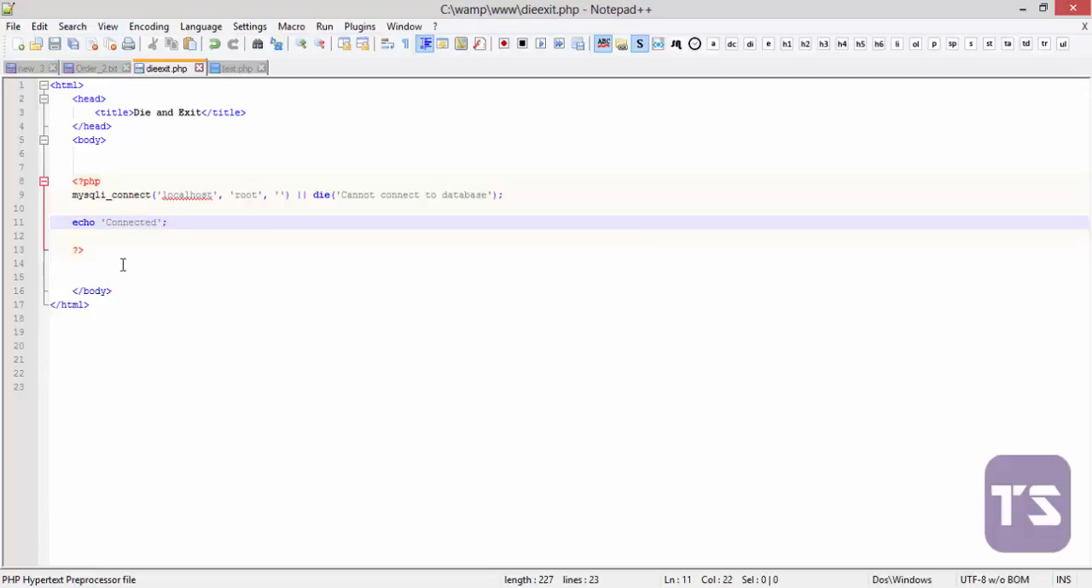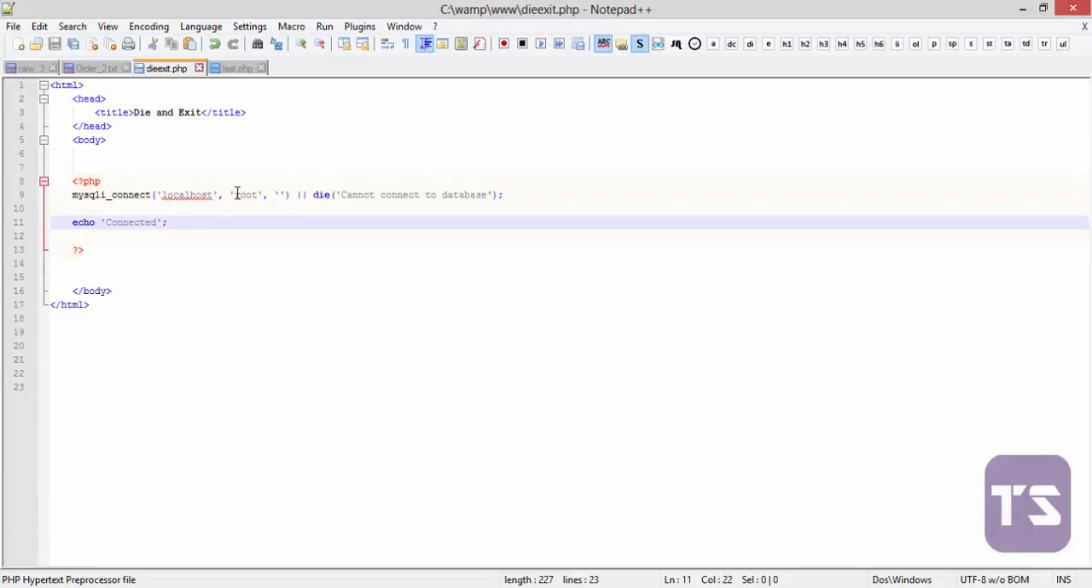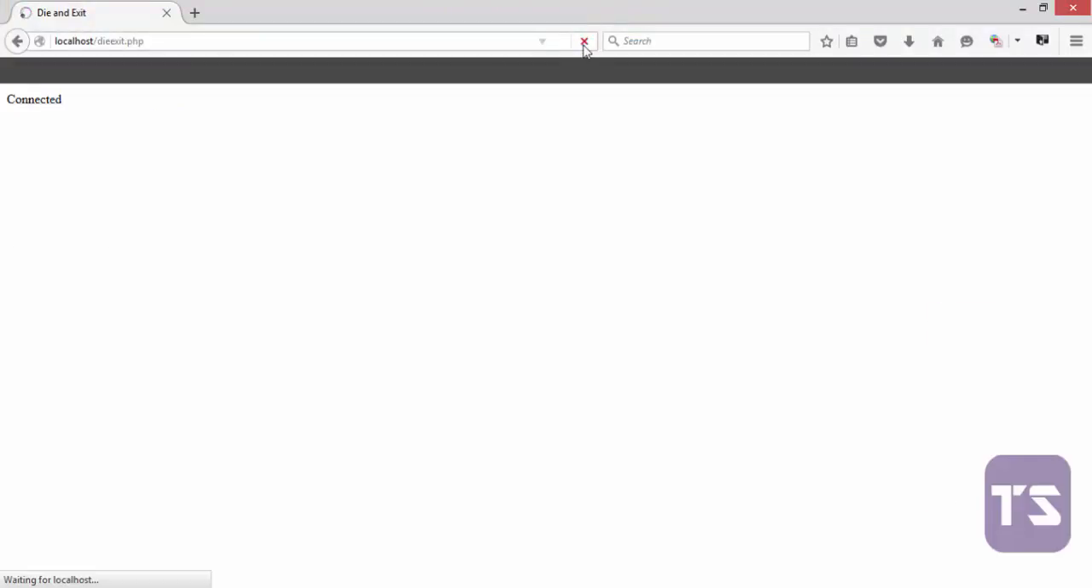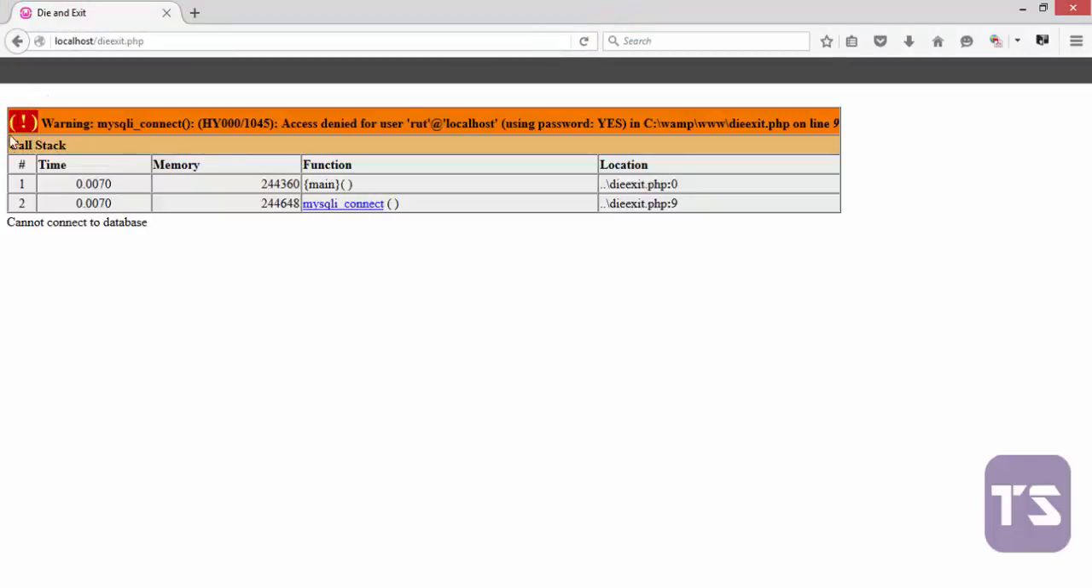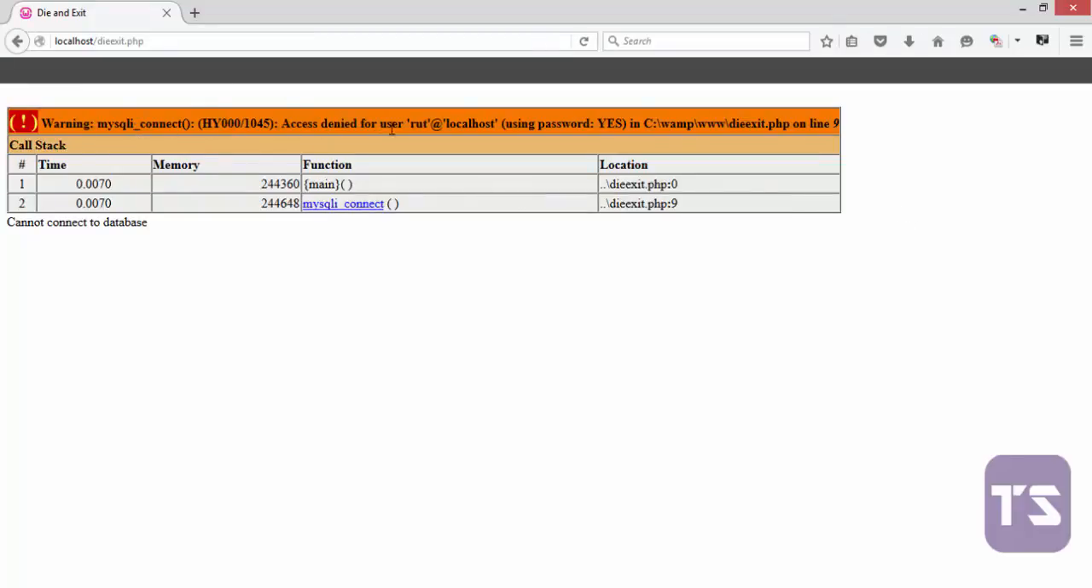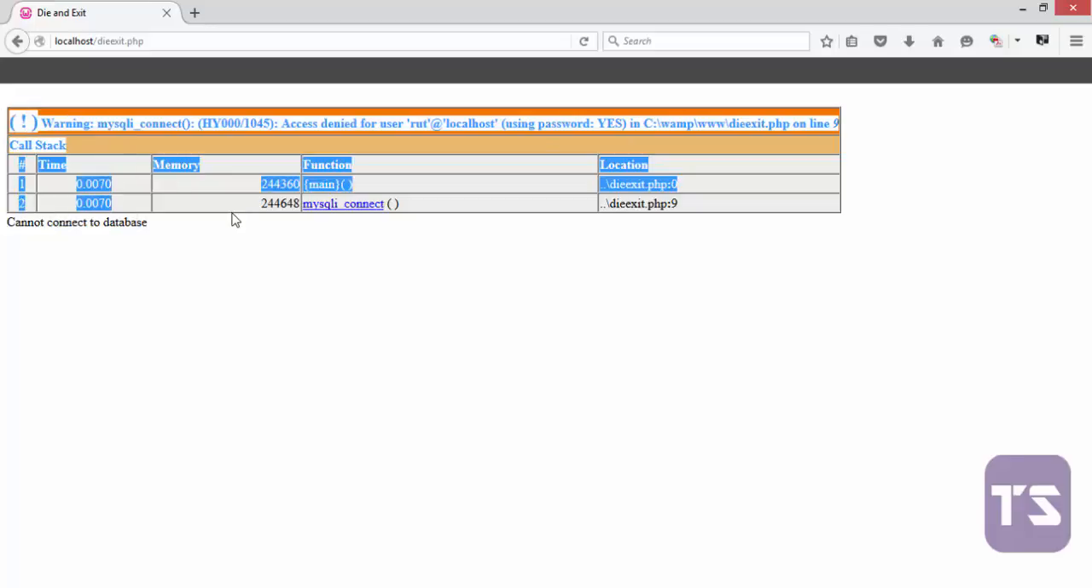Now let's try that and see what it will give to us. When we refresh that, you see connected. That means our details are correct, but let me make a mistake on purpose. Now let me say the username is not root. Let's change it like this, and let's refresh our browser now and see. Okay, there we go. Now you see this big error here. It says mysqli_connect access denied for user root, and wrong password. You see our own error and the default error brought in by PHP.